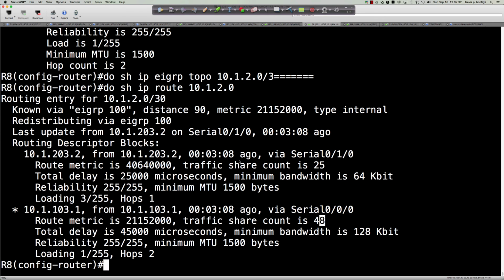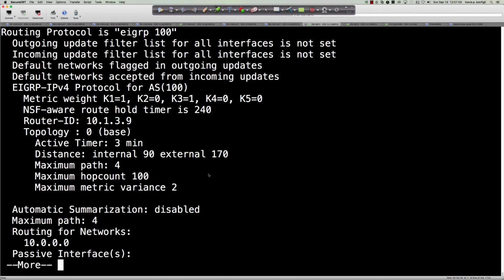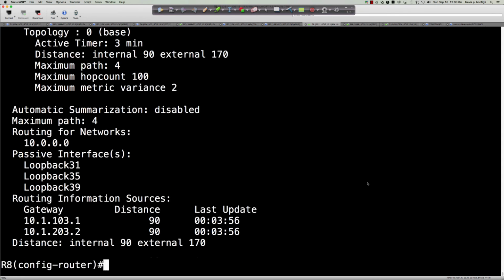And so again, it's almost 25 to 50. So you could say that it's almost 2 to 1, right? So 2 packets go across, or 2 flows would be sent, depending on the platform, over the one link as opposed to the other link. Okay, let's see here. And then we see do show IP protocols at the very end to simply show us that the metric variance has been set, right?